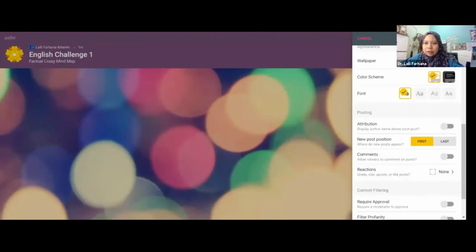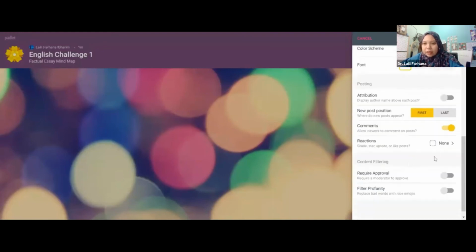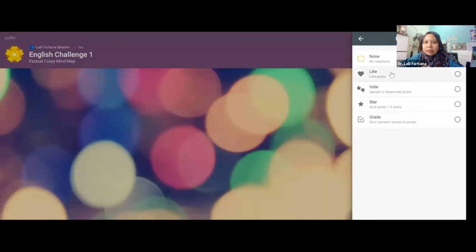For posting attribution, you can also set to display author names here. If you want students or other friends to comment, or you want to comment on your posting, you can enable it. And you can add reactions, maybe likes, votes, stars or grades. Here I love to put likes.